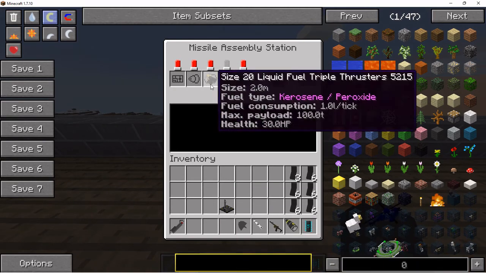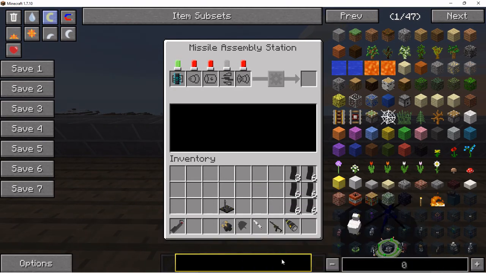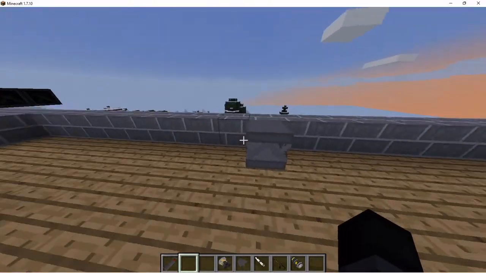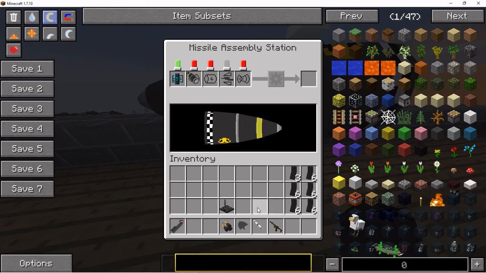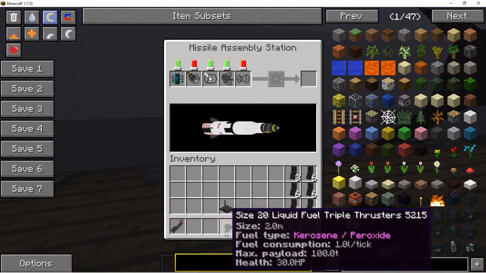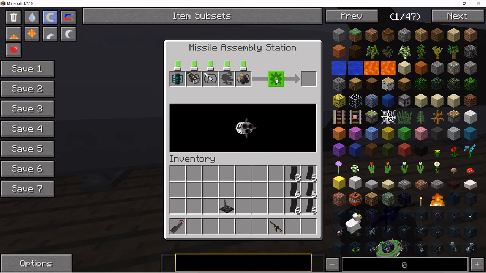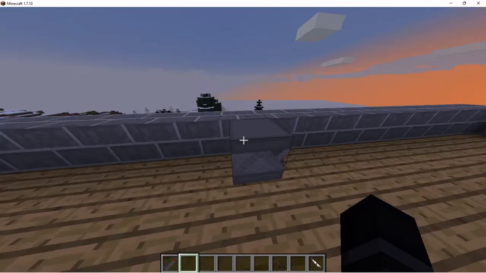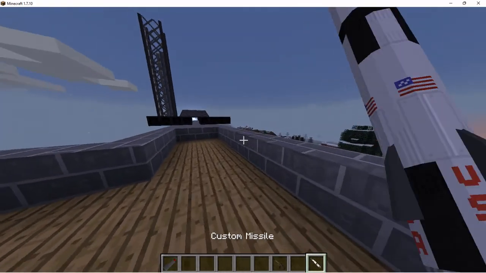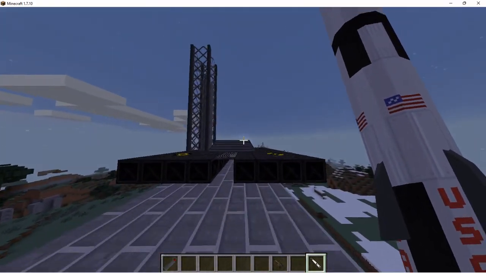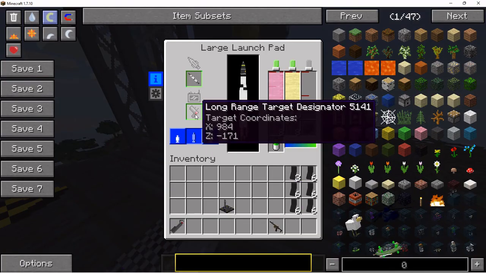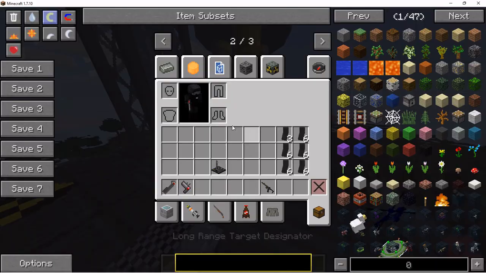Assemble. Create. And I also like this one because the design of it is like a US rocket ship. Now let's put it in and let's go get a new target.